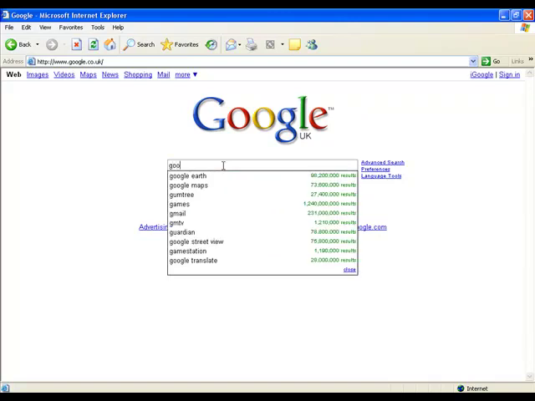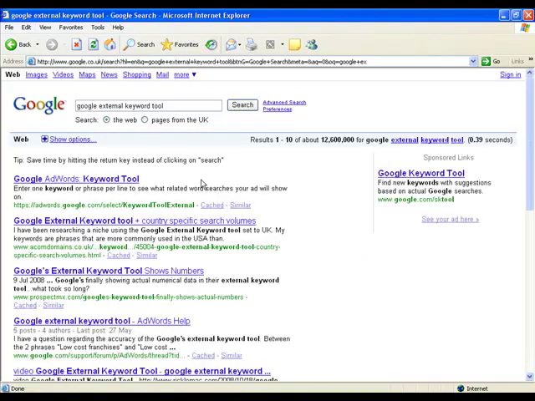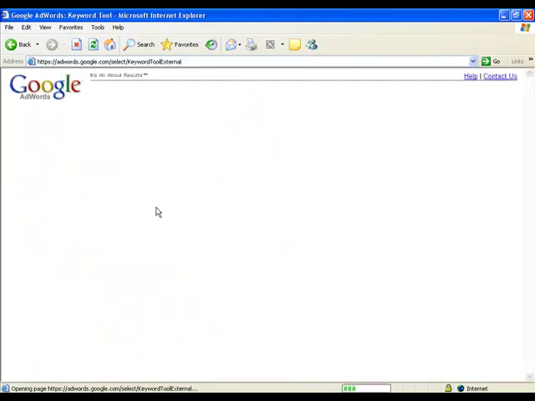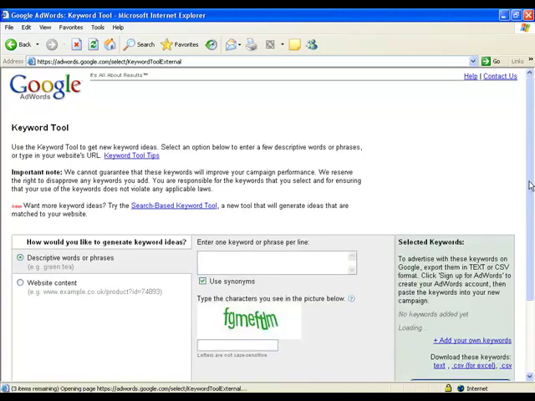So if we go to Google, we type in Google External Keyword Tool, and click on search, and then what we're after is this one here, the External Keyword Tool. So this brings us up here. If we scroll down slightly, you can see, how do we want to generate ideas? Do we want to point to a website and it will find ideas from there? Or do we want to use descriptive words or phrases?